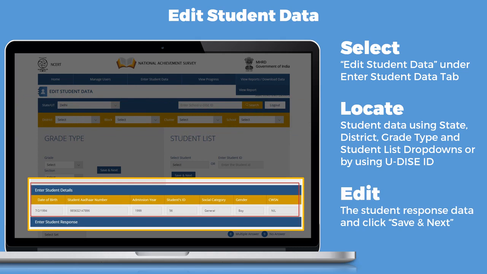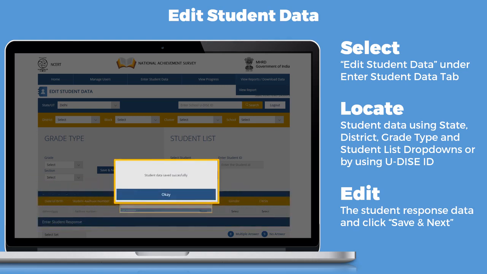After selecting any particular student for whom the user wants to edit the data, that student's details and student response will display, and the user can only edit the student details. The student response data will remain locked. The user then clicks on the Save and Next button after editing the details and clicks OK to proceed.